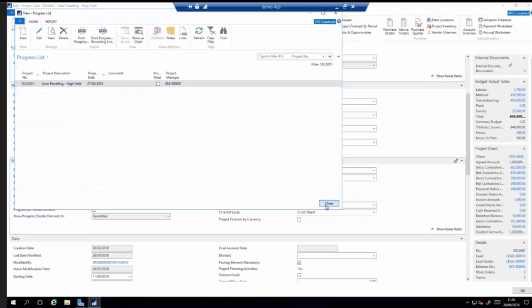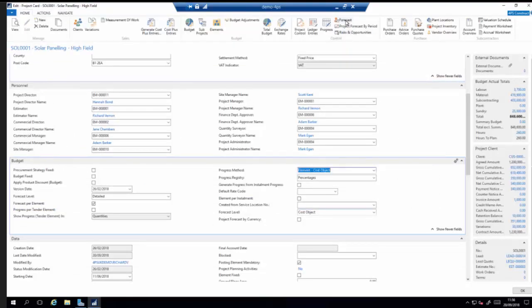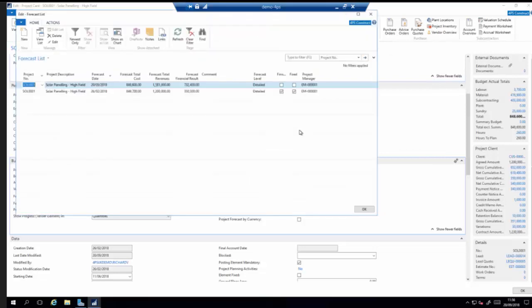And likewise, if I come out of here and go into a forecast screen, so the forecast is different to the progress. The forecast is where you're saying, this is where we're at in terms of cost and revenue, and this is where we think the project is going to go to. Now, 4PS has a number of different ways of doing that. You can do it where it's almost like a cost to complete. So you're just saying, this is where we're at now, this is where the project is going to end up. Or you can also do that in the same way, but break it down by period. So you can say, okay, we're going to spend this much on labour, on a particular type of labour, and it's going to be spread out over the project.